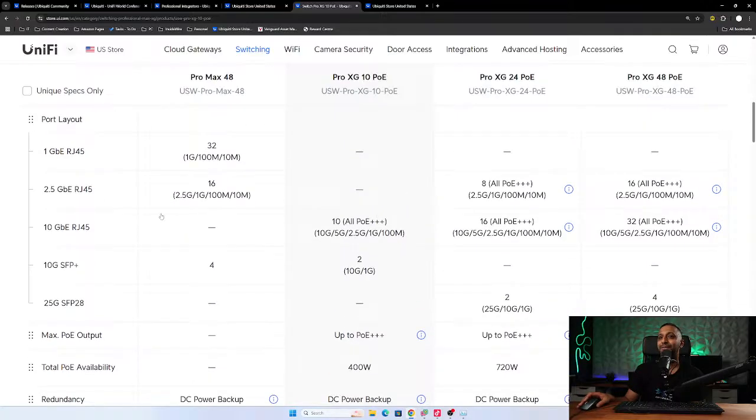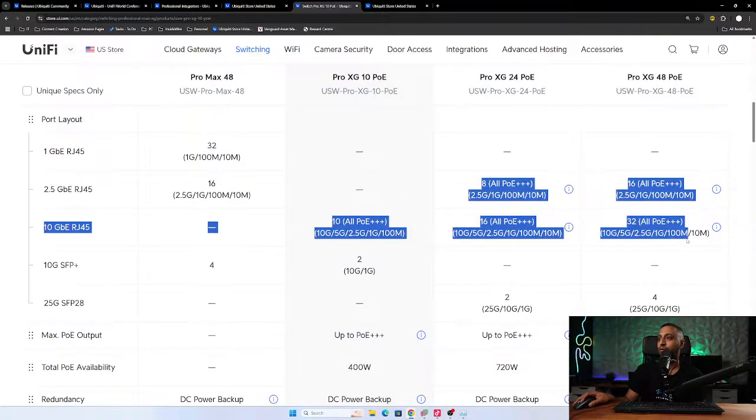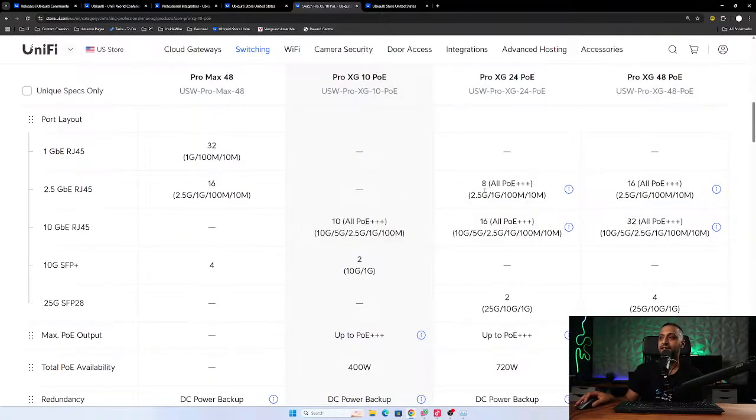And then the 24 and 48 port are split like this: 8 2.5 and 16 10, and then 16 2.5 and 32 10 gig ports. So it really depends what you need. The other difference between the two is you don't get all 10 gig ports on the other two, but you get 25 gig uplink ports too.